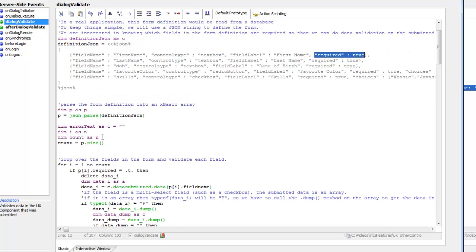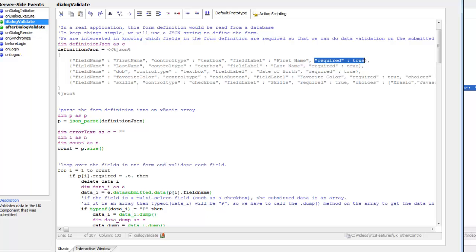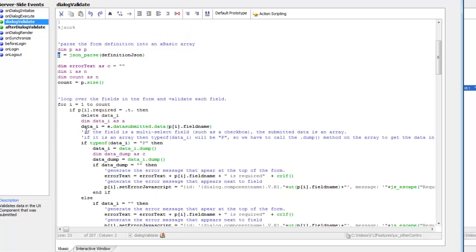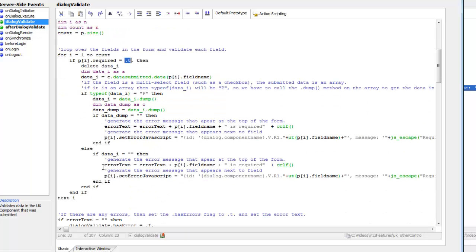So when we take this definition, we pass it into an XBasic array, and now we loop over the array, checking first of all whether the field itself is required, and if it is required, then was any data submitted, and if the data was not submitted, then we basically create the error text and say that the field name is required.